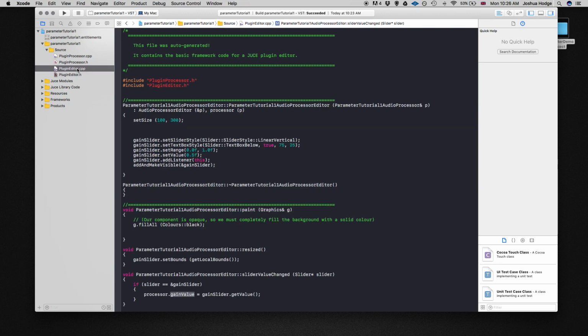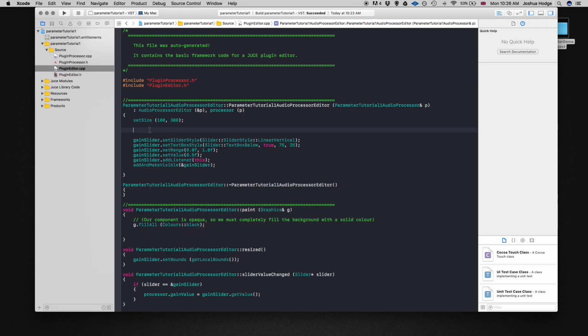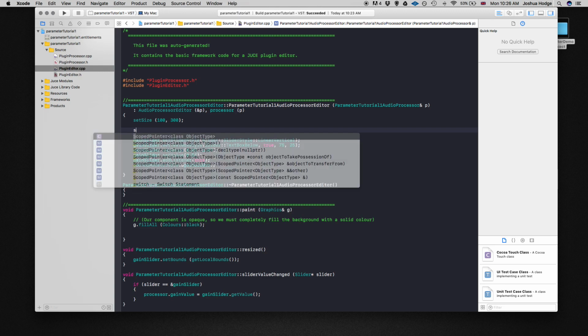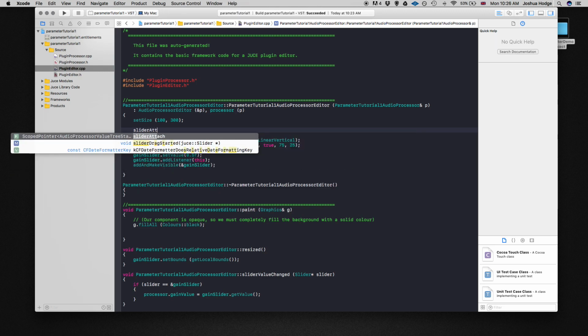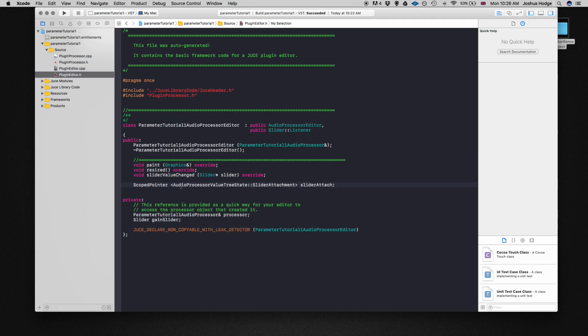Okay, now in our editor, we are just going to use new. So we're talking about a pointer here. We're going to call slider attach. We're going to use the new keyword, equals new, and then this is just the type of object that we're creating. So we've got audio process. I'm just going to copy and paste it here for simplicity.